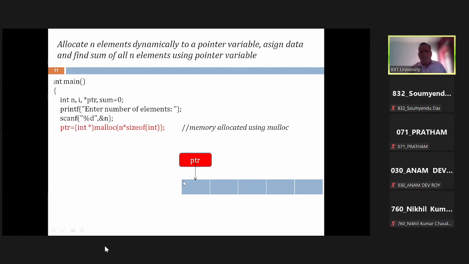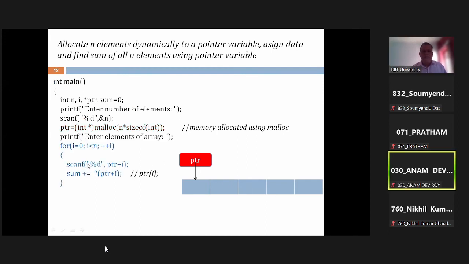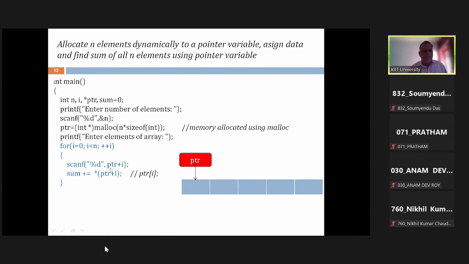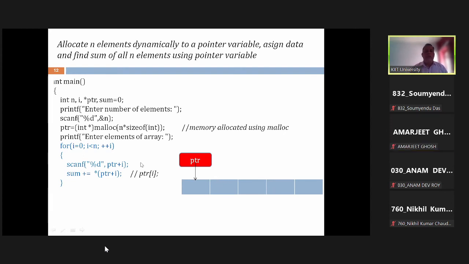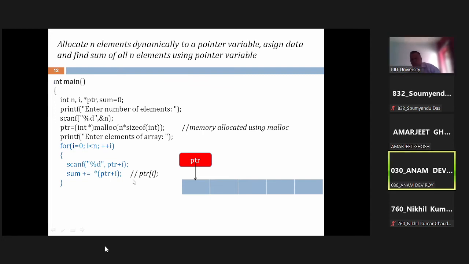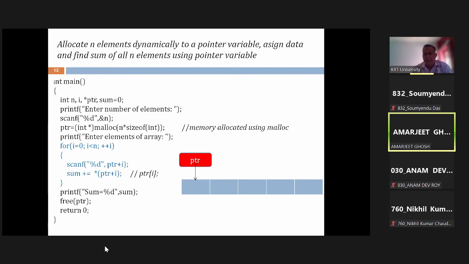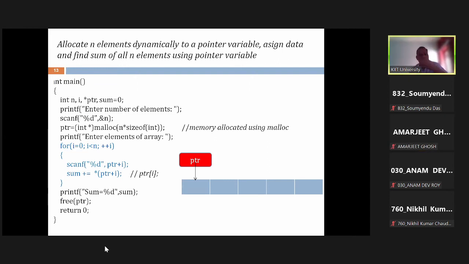Can you assign values to all elements using ptr? Yes, sir. Using scanf, and then I can add sum plus star ptr plus i, or I can write ptr plus i. Understood it or not? Yes, sir. Is the size of the array fixed or does it vary during execution? Whatever value of n I give, accordingly it proceeds. So this is a dynamic allocation.